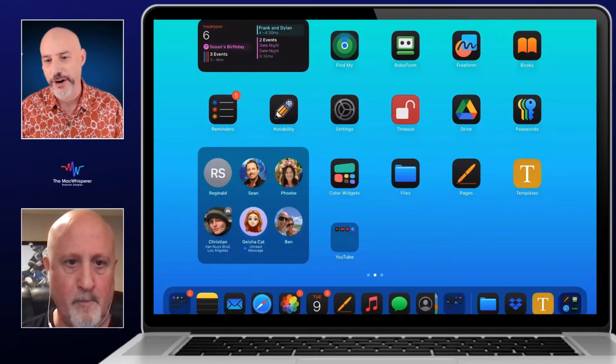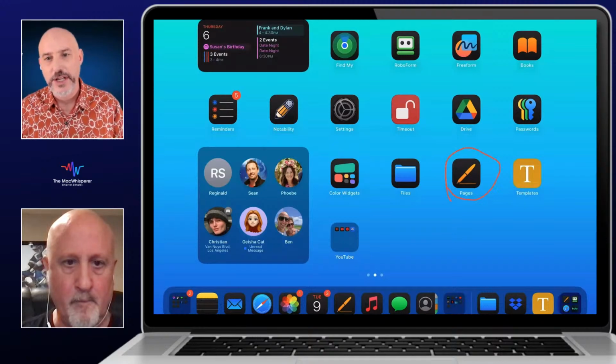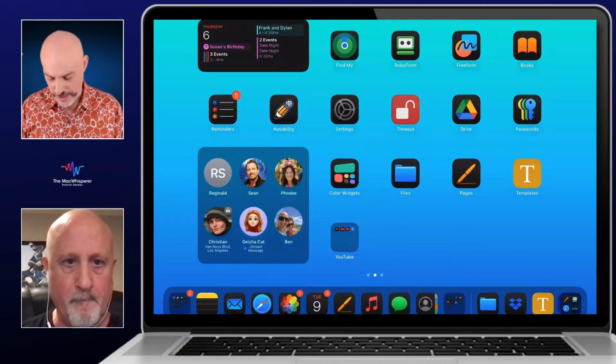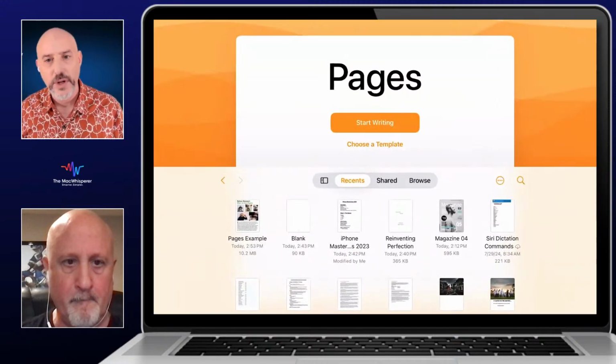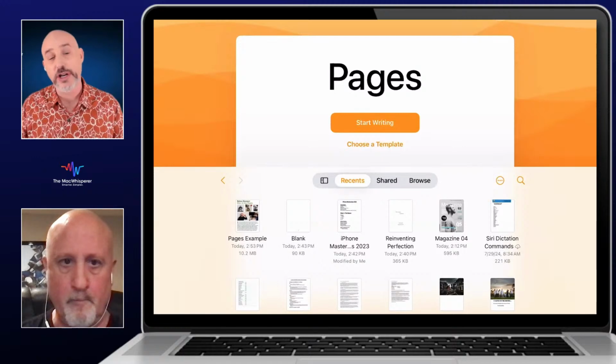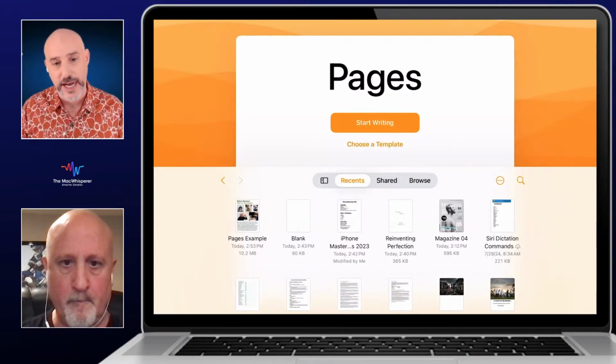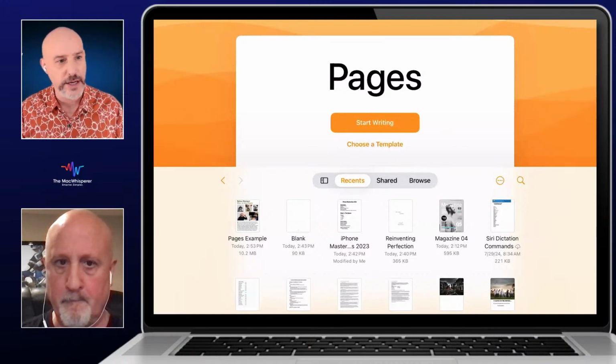Sometimes it's very hard for me to manage multiple screens like this. So you should see my Pages app right there, and I'm going to go ahead and click right on it. When you first open up Pages, you're going to be greeted by this screen, and this screen gives you the options of opening recent documents, which is what you can see right here.